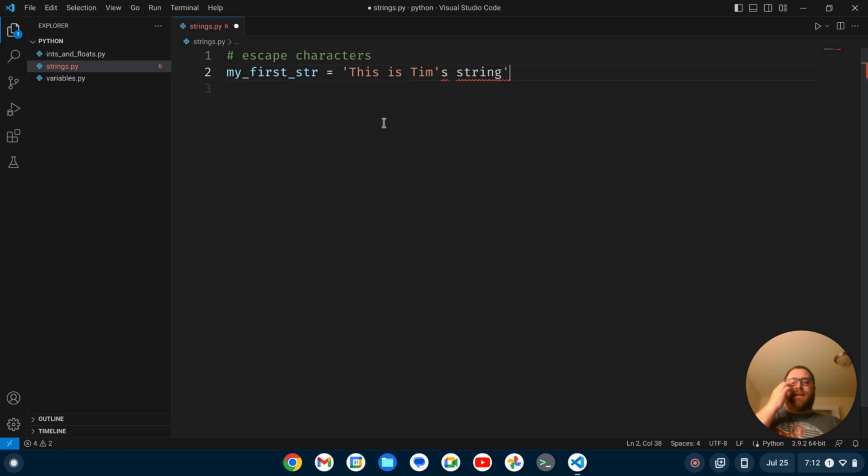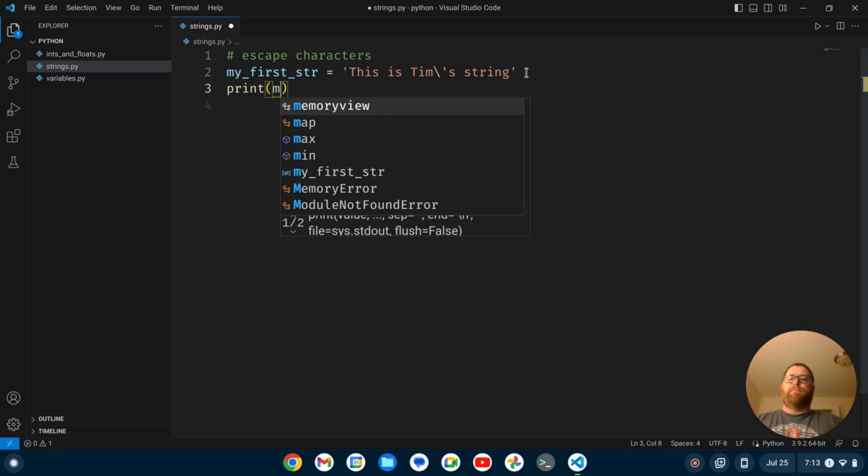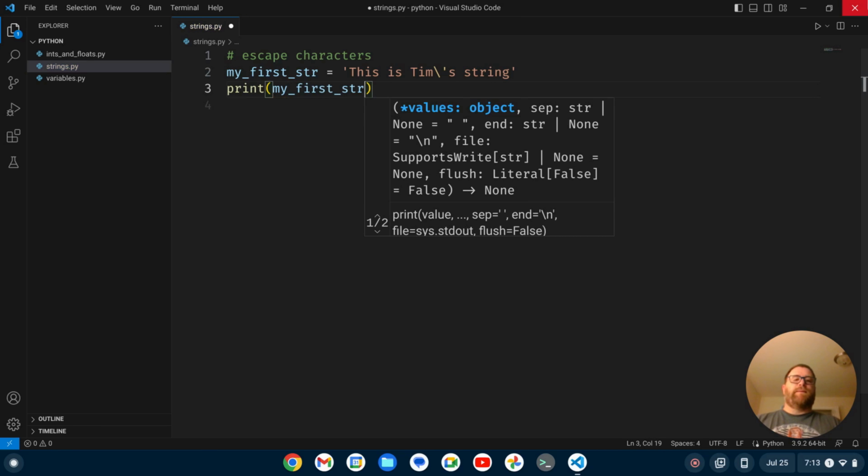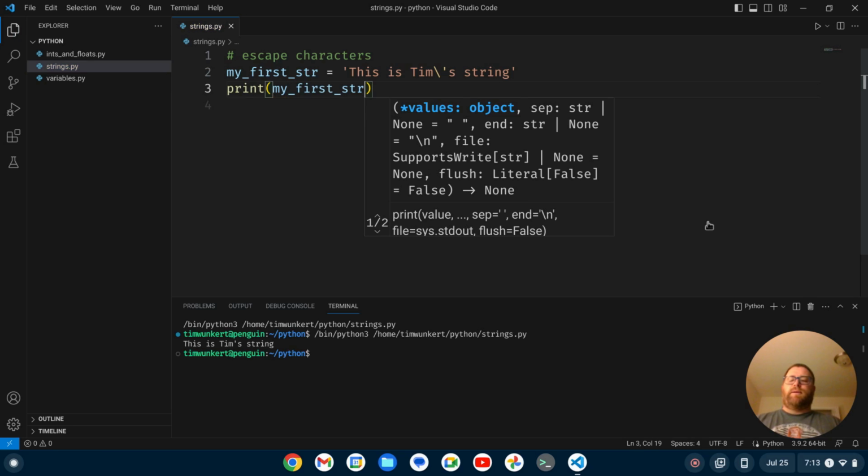But you'll see I'm getting this error again. So how do I get rid of that? Well, I'll use an escape character. So in front of the single quote that I want to escape, I'm going to put this slash here. And now the problems go away, and I can print my first string. And if I run this, I get this is Tim's string, so I don't have any errors here.